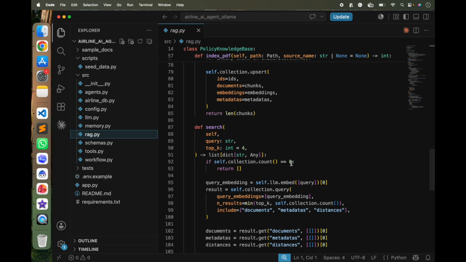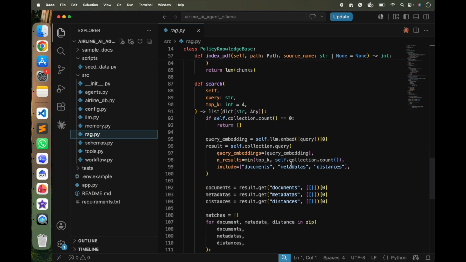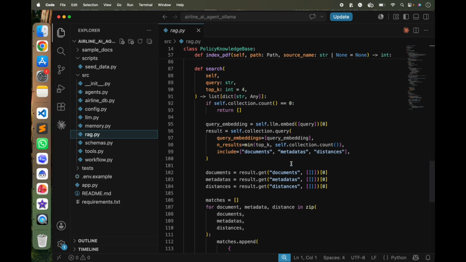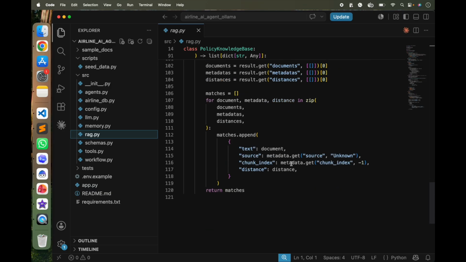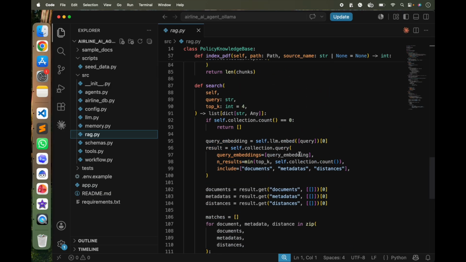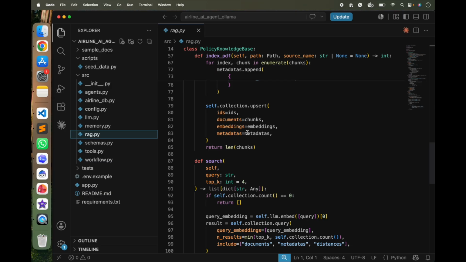We also have the search function here, which embeds a query and returns the top k most relevant policy chunks with source metadata and distances. The chunks that are created are content addressed with SHA-256, so reindexing the same file is idempotent. So that's what it does here, and it's pretty cool the way it is written. So we have all these things available here.